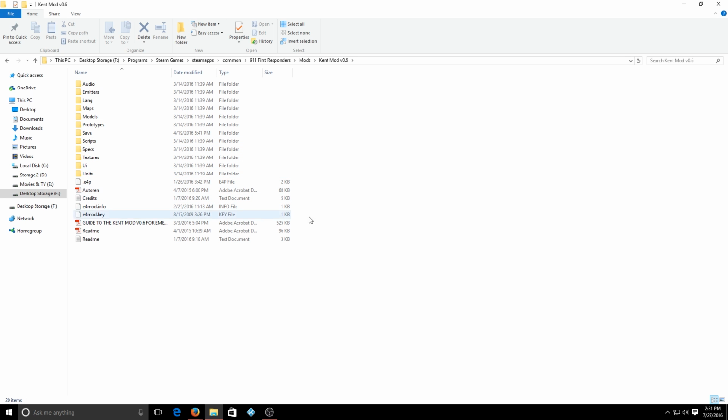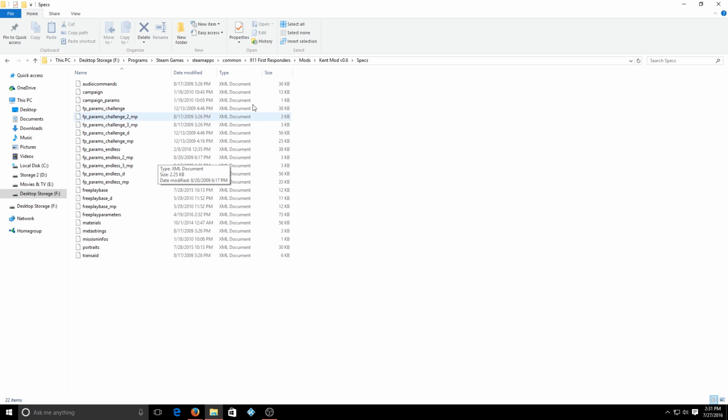Now the folder you want to go into to change the callouts is the specs folder here, and then once you're in here, you'll see a bunch of files, bunch of stuff you guys probably don't know what's going on. Two files that you have to modify are the FP Params Challenge and the FP Params Endless. If you have the deluxe version of the game, you will then modify the FP Params Challenge-D and the FP Params Endless-D. Those are the files you need to change. You only need to change the -D ones if you have the deluxe version of the game only. So we're going to head in here.